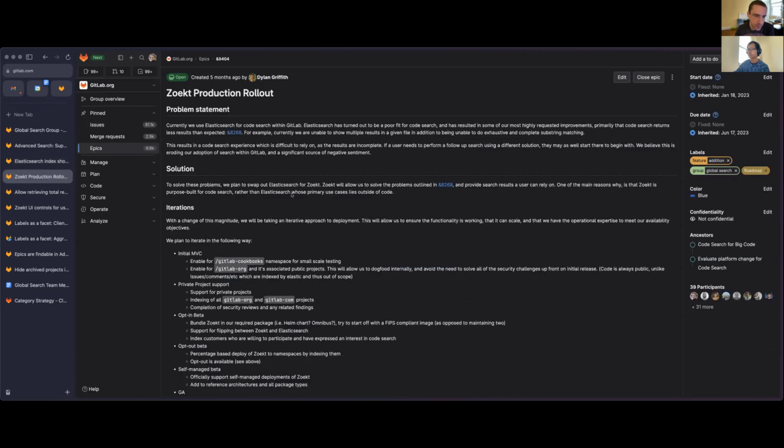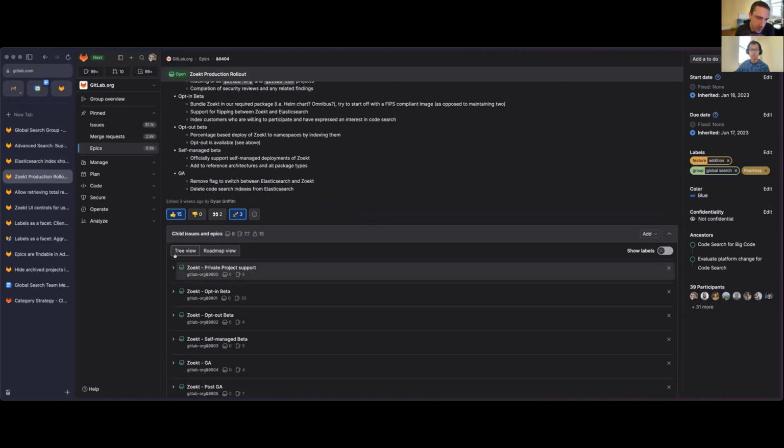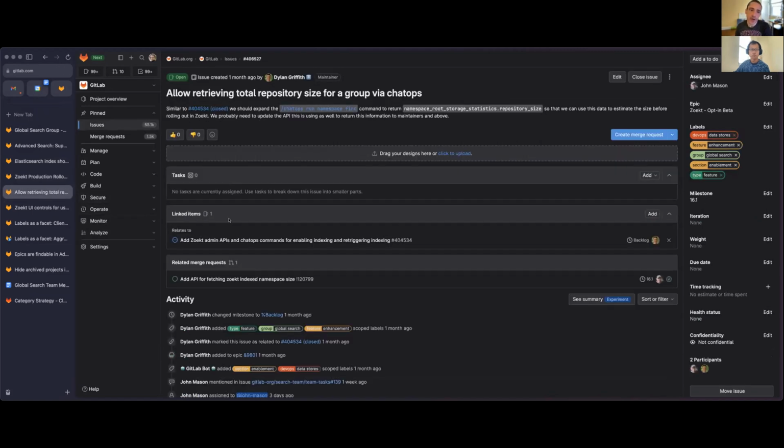That takes us over to our Zoekt rollout as well. As you can see here, this is our general rollout plan. Right now, we are working on moving towards the private project area and the rollout phase. The first thing we want to work on is to provide, through our ChatOps service, which is how we turn on and control some feature flags, the ability to understand how large a given repository is. This way we can do some size estimation for our rollout strategy.